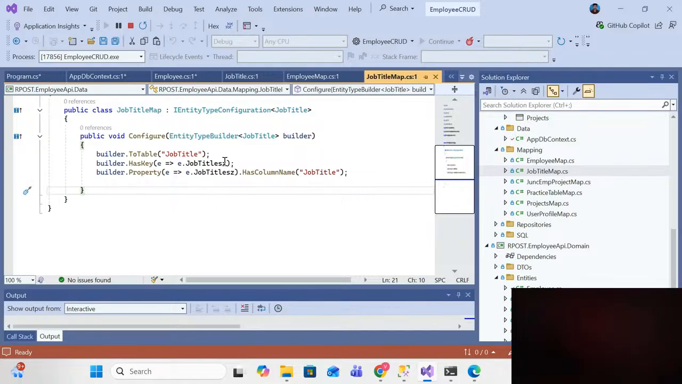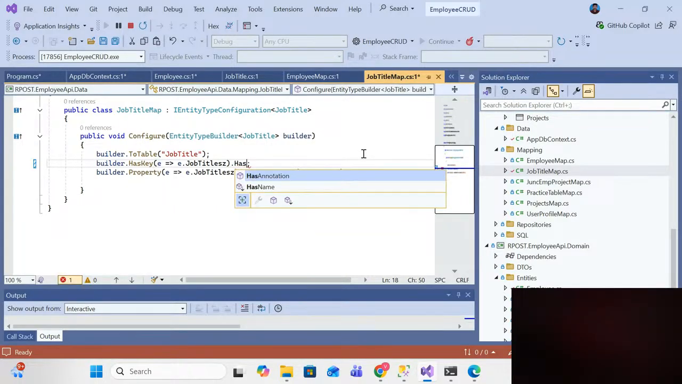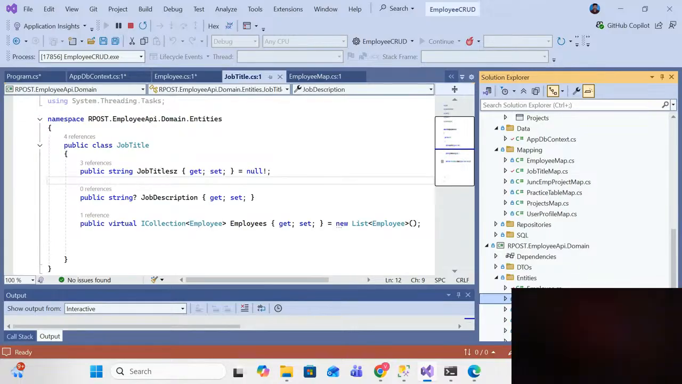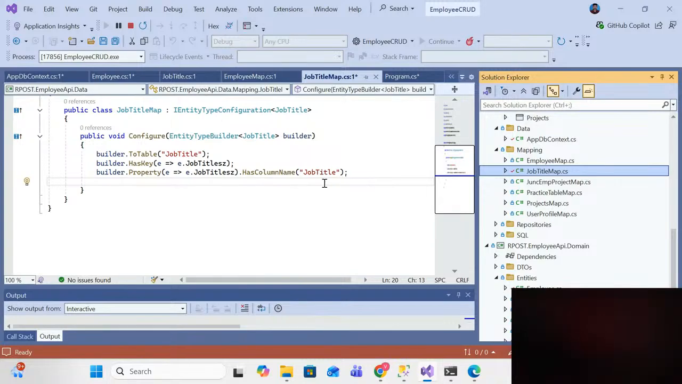Here you can see HasKey. You can mention HasColumnName, but you cannot do it like that for the actual name. You can use another property instead. Here a job description is there.